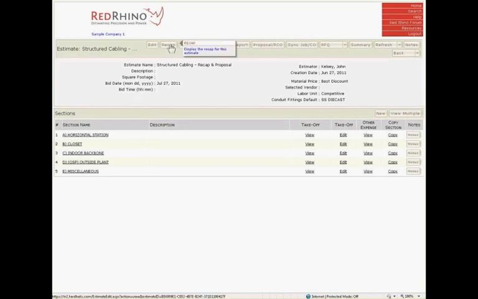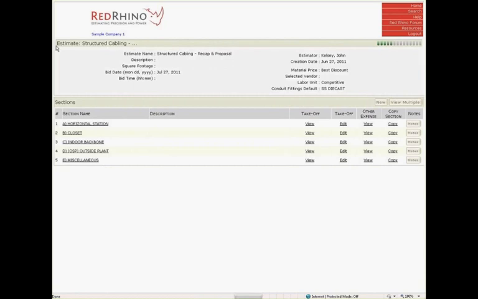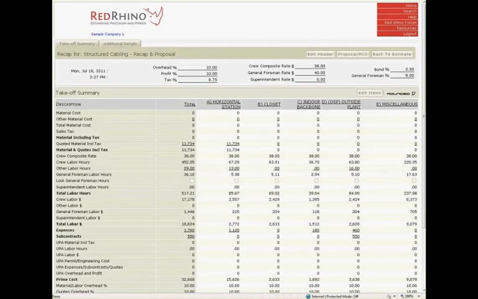Next, I click the Recap button, and it takes us to the Recap page. The Recap displays a summary of the estimate and shows a cost breakdown of the project. Before you send your price to the customer, you review the Recap to evaluate the total costs and labor hours and make adjustments to the estimate as necessary. The purpose of the Recap is to evaluate your estimate.